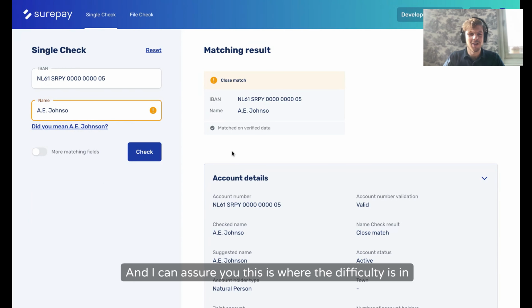And I can assure you this is where the difficulty is in the algorithm, to make sure that the algorithm supports the payment behavior, but also does not impact payments actually being done to the beneficiary. So you can imagine that if you have a lot of no matches, then the people will not be paid anymore. And I can assure you, in that case, people will call out for your support, asking why they are not receiving the payments that they are expecting.